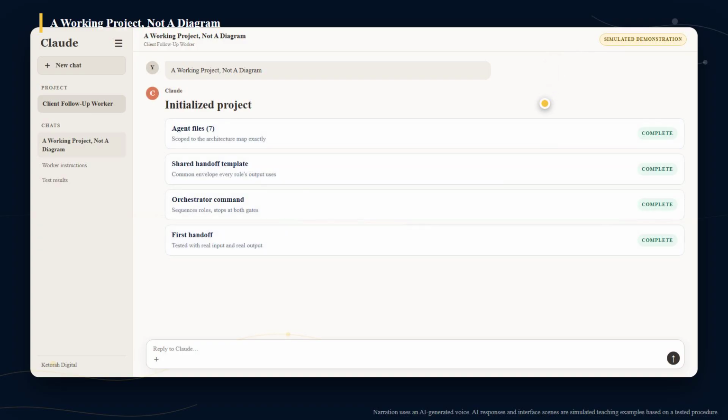What's left isn't a document to interpret, it's a working Claude Code project. Agent files scoped correctly. A shared handoff format. An orchestrator that sequences the team and stops at both gates. Point this same bootstrap prompt at any architecture map you save, and you get this same result.